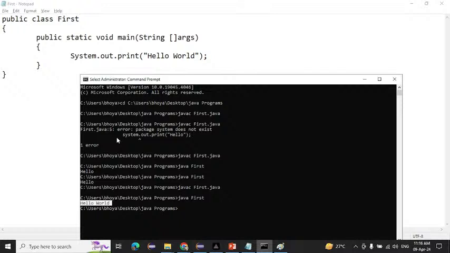So till now, does anyone have any issues? How to create it, or why we are writing these things and all? Does anyone have any issues? Okay, okay. This way we can write our first Java program.